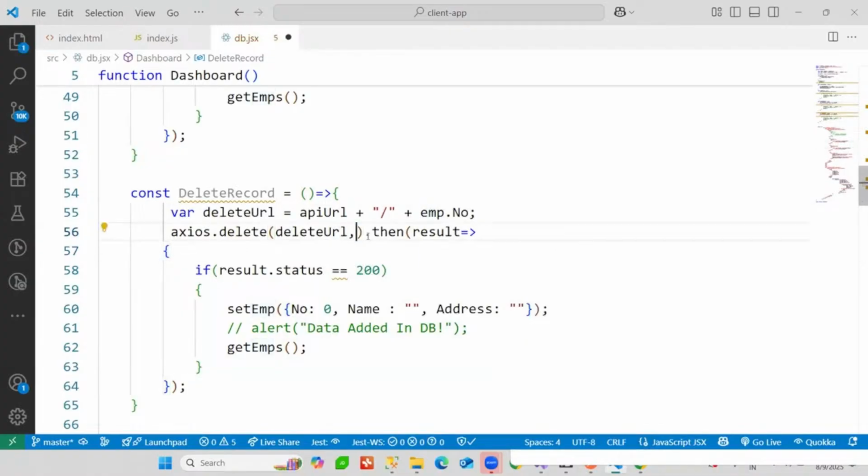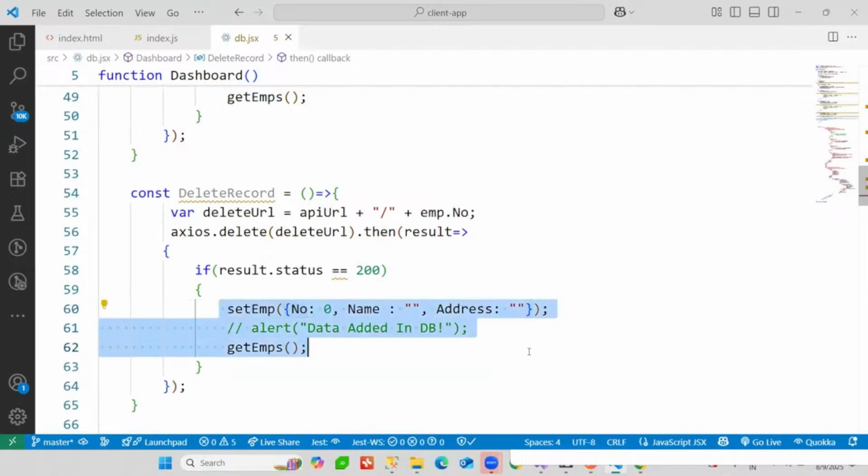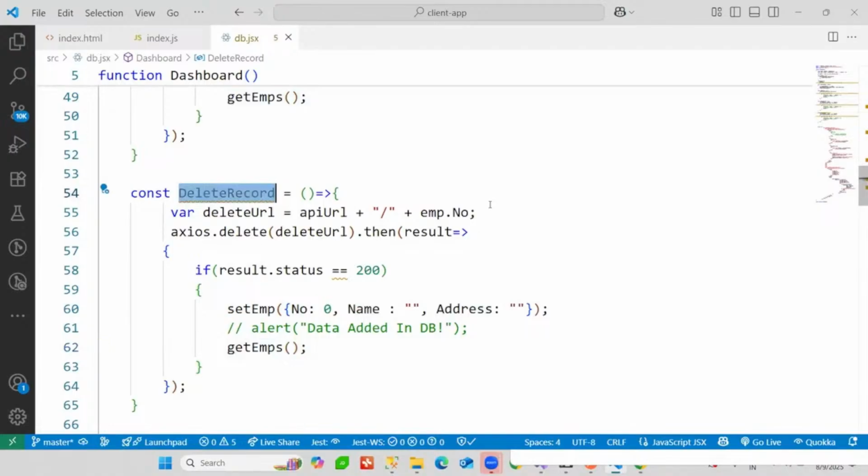We don't need to pass on EMP now because only number is sufficient. When the result status is clear, we are not interested in even set EMP. In case we need, we can just keep the set EMP itself. And then we can just have everything emptied and then we can just have get EMPs. It's that easy. And how are we supposed to call this delete record?